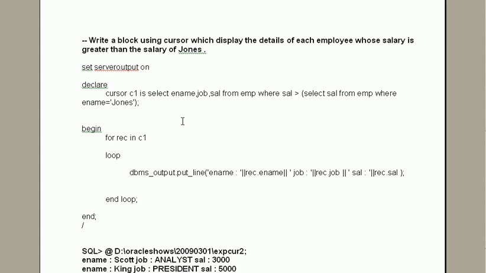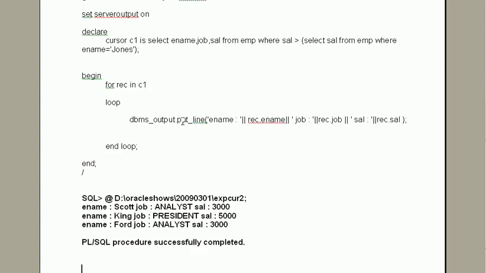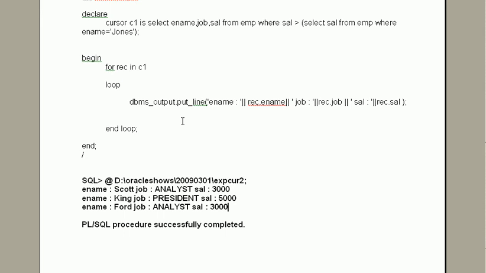And here in the loop for REC in C1, REC is automatically declared and automatically used. And we are printing one by one name, job and salary. Here you can see John's salary. Here we have the salaries which are greater than John's.